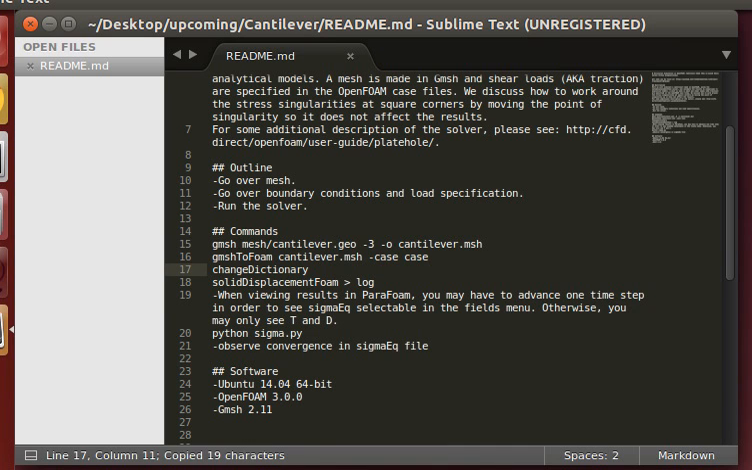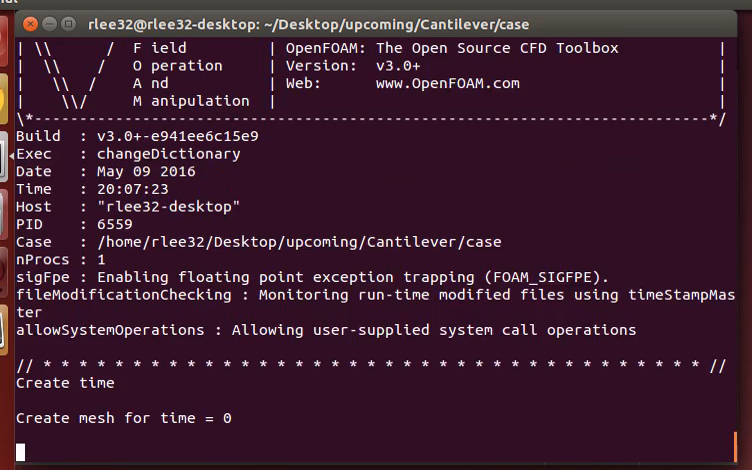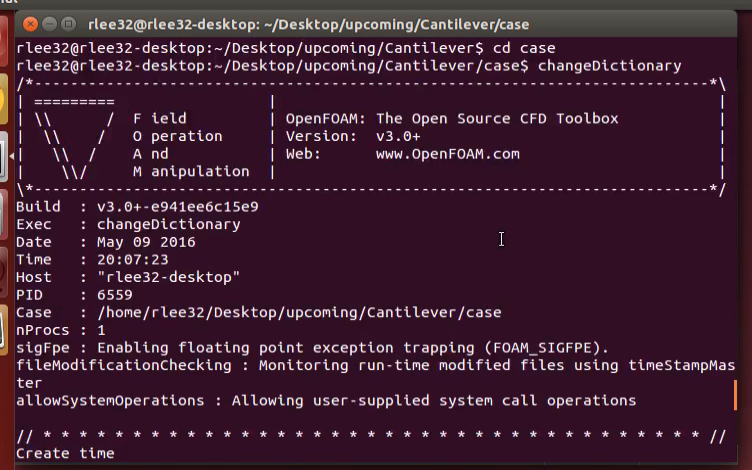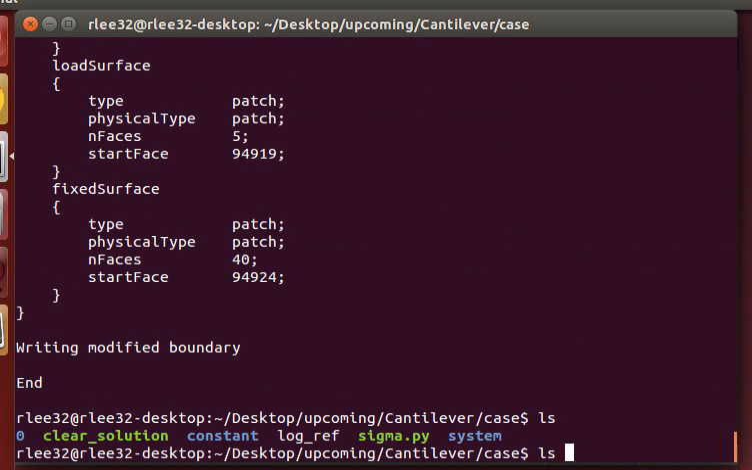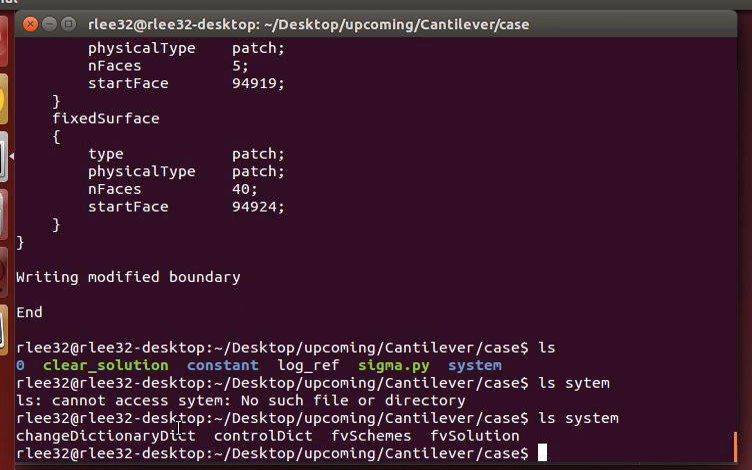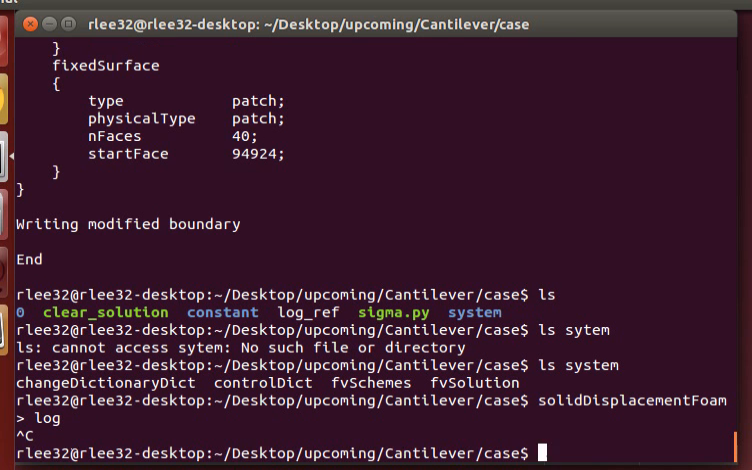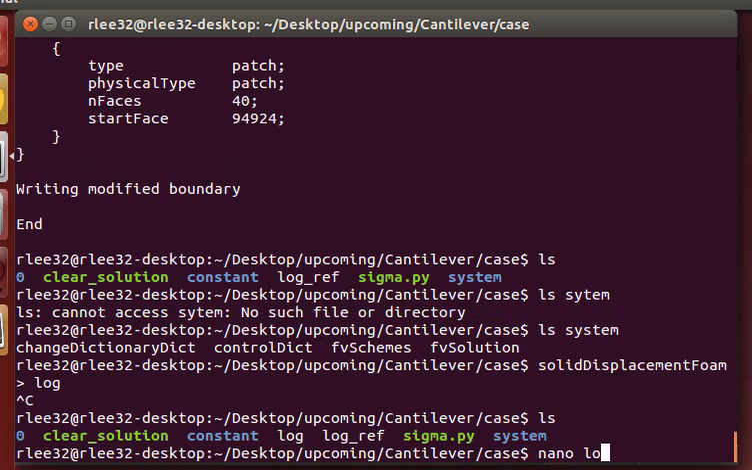And now let's change the face names to the proper ones that we've set in the OpenFOAM case files. If you want to know what they are, you can view them in the changeDictionary dict inside the system folder in the case. And finally, just run the simulation. You see that I redirected the output to a log, so it's not showing the output here. But let's just kill the simulation and look at what's being generated in the log.